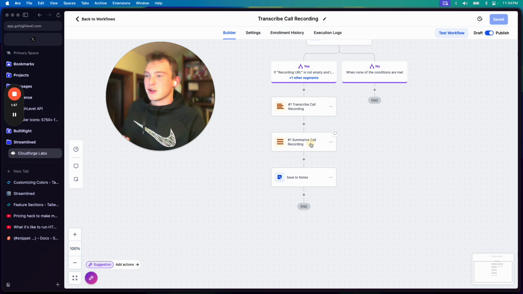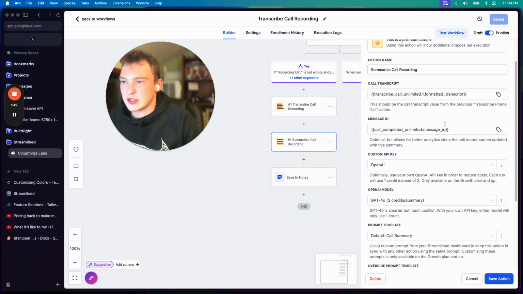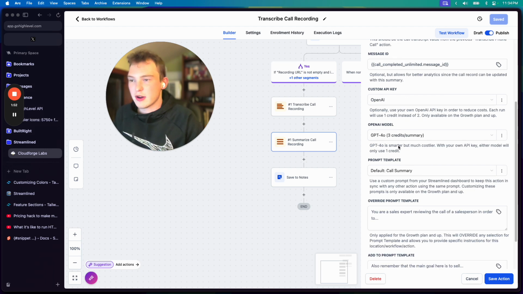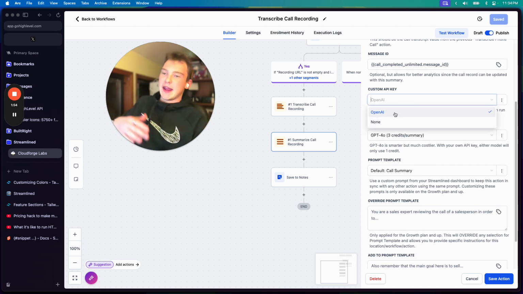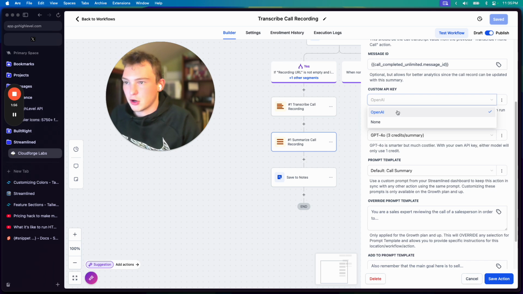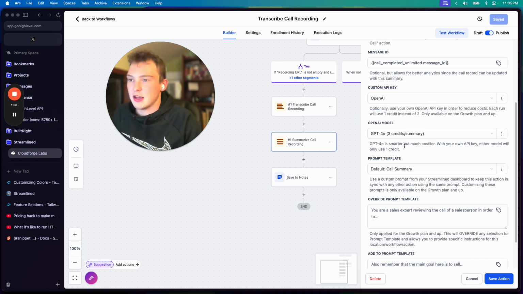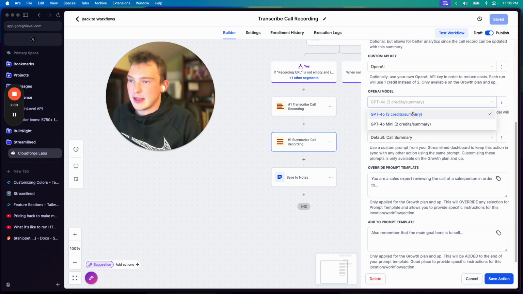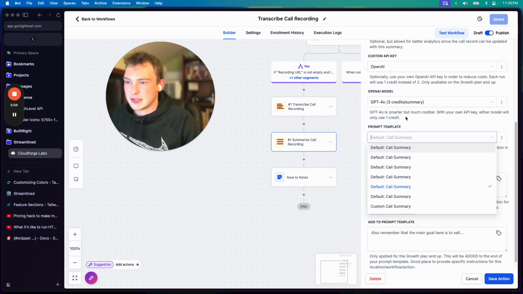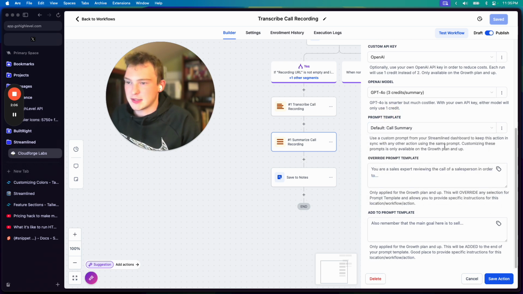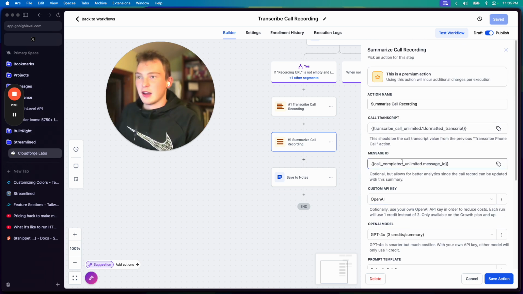And then same thing for summarizing the call recording. We'll put in that call transcript, and then we can use the OpenAI client, or a custom OpenAI key, to get that summarized. The options are 4.0 or 4.0 mini. Then we can choose one of our prompt templates. We have a bunch here, not sure why. But that's basically all there is to it.